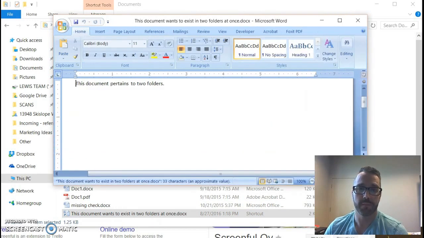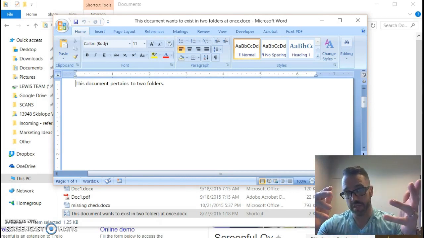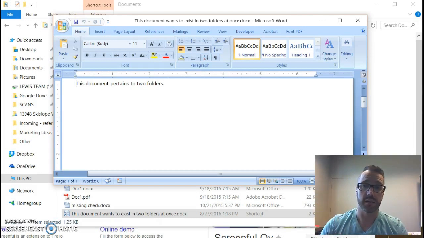So again, the reason why we might want to do this is that whether you look in folder A or folder B, either way, you'll find the document that you're looking for. You can double click, go straight to it, and you don't have to worry about two copies getting out of sync with one another. Hopefully that helps. Thank you.